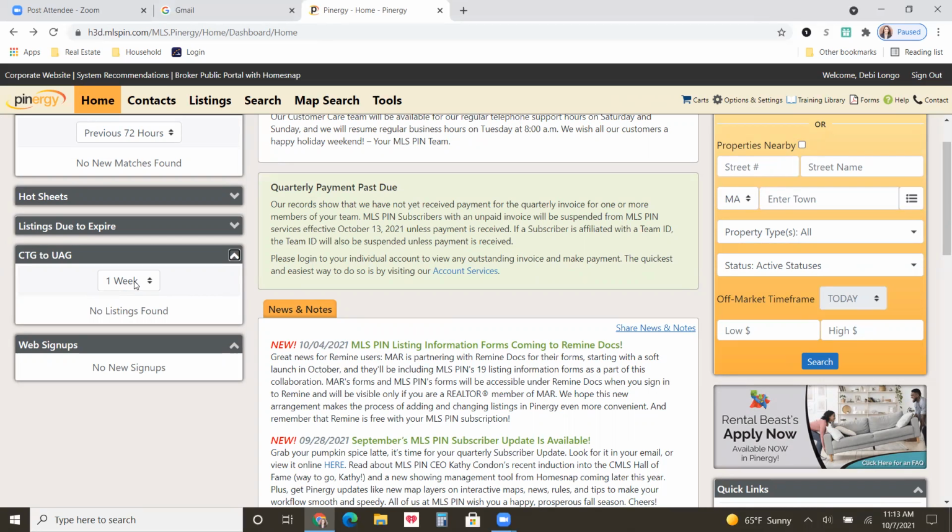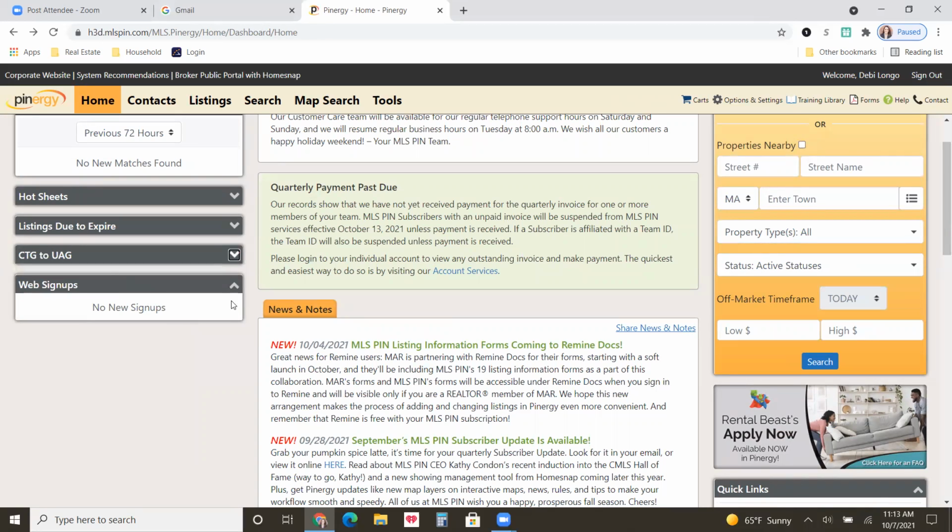It might be something that has to be done through the brokerage. I'm not sure, because they don't want people just going in and extending them. They have to have a justifiable reason. So it will automatically default to under agreement after 14 days. Web signups: I don't have any new web signups. This is if anybody goes through your MLS to sign up for the searches to be sent to them.